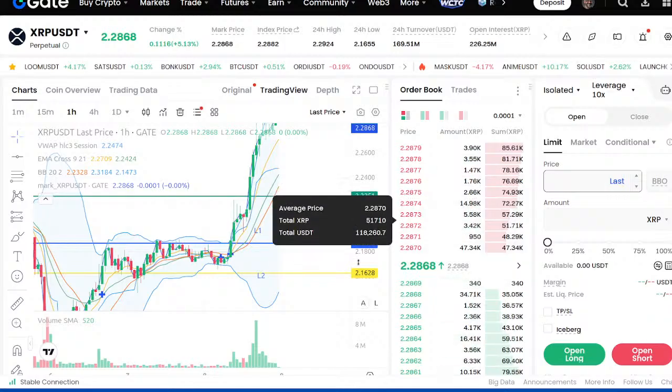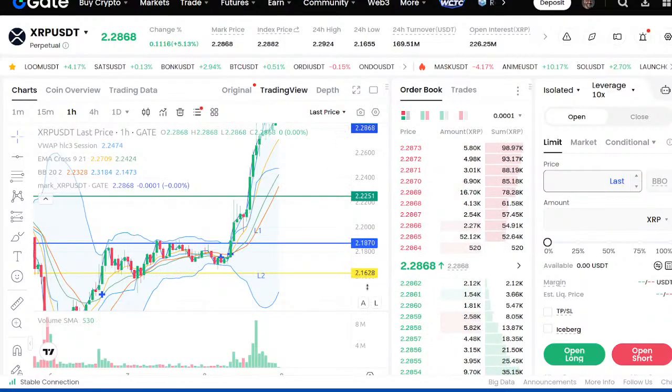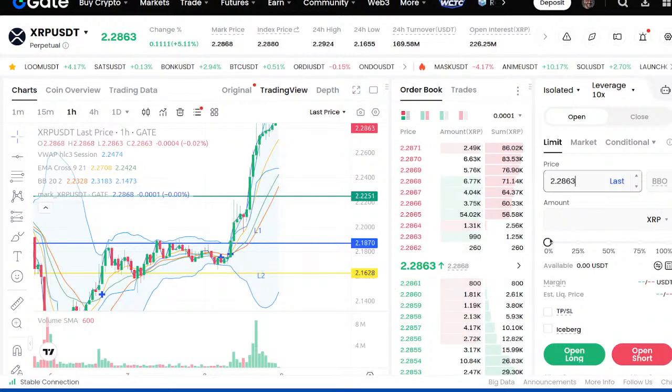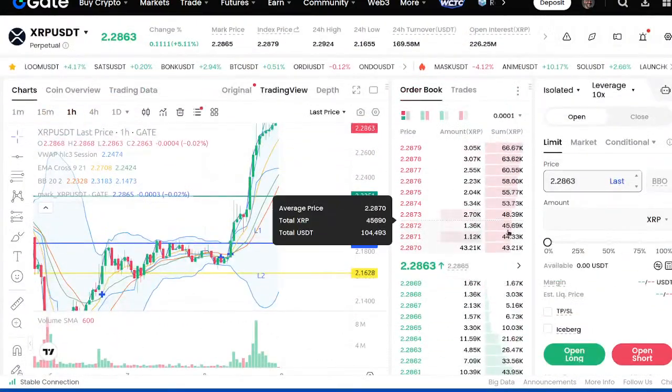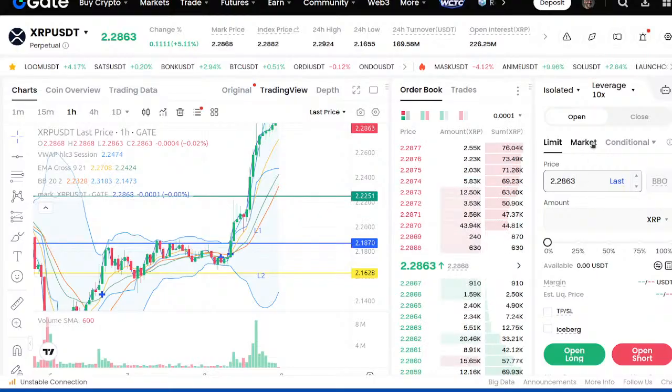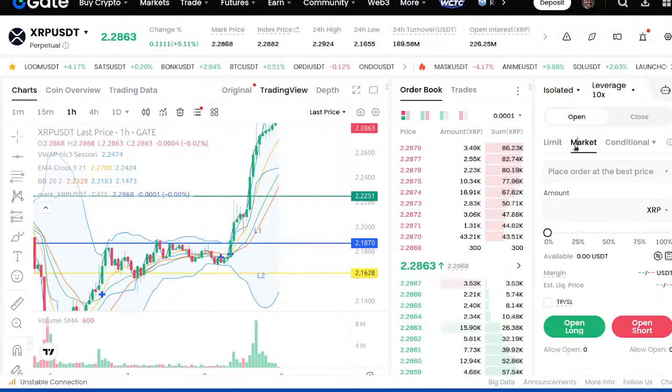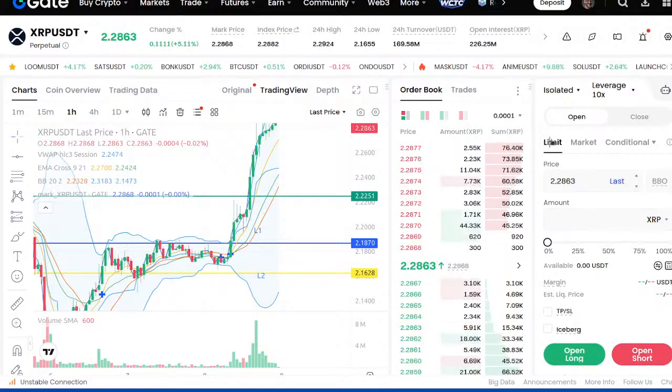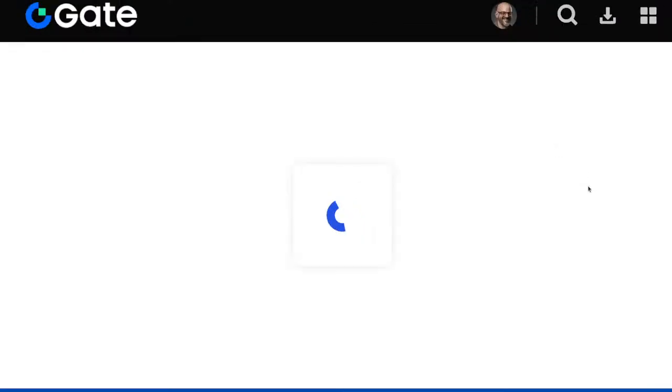Now this guy has already set his orders. Now he wants to place them, so he comes right down here. This is a new account I'm using. Once he comes down here, he can choose to trade with market and limit. You need to understand the difference between market and limit. These are what we call orders, so you need to understand what an order is.